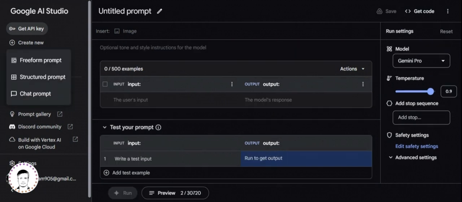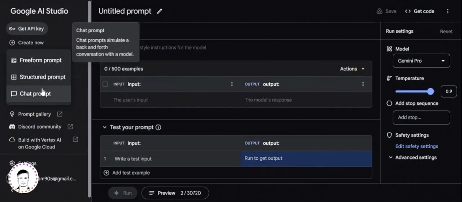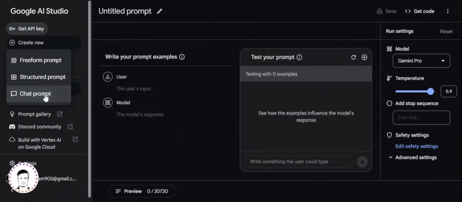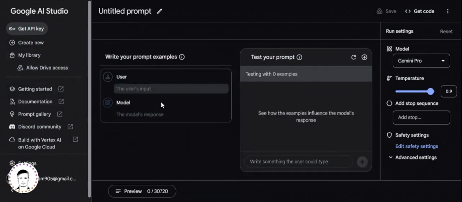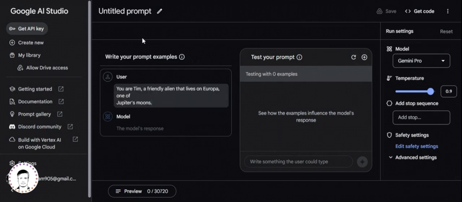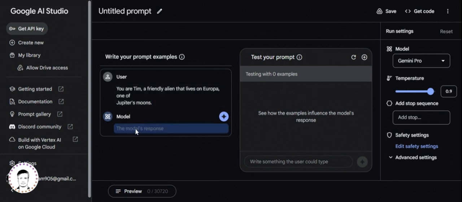Now let's go to the third one. Basically the third one is a chat prompt. Here we will work like a chatbot, where we give a user input and model response, like some examples of how the model is supposed to respond according to our needs, and according to that the chat will respond to us.